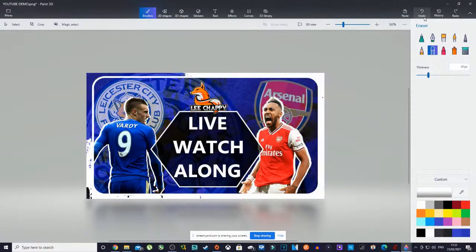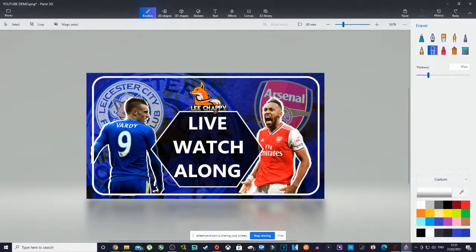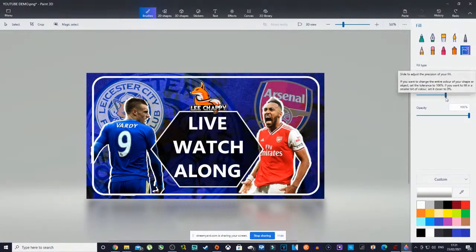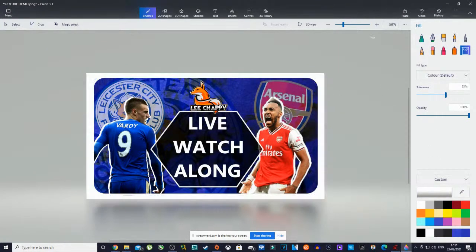It should do itself, depending on tolerance of your fill. So if you click on fill and your tolerance is a bit higher, like 50-60%, and press white and fill it, it should do the whole thing. And there you go. And there's your image. And there's a lovely thing.